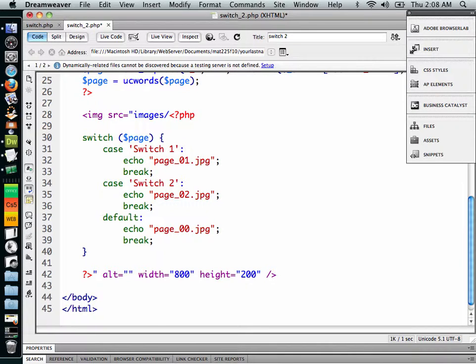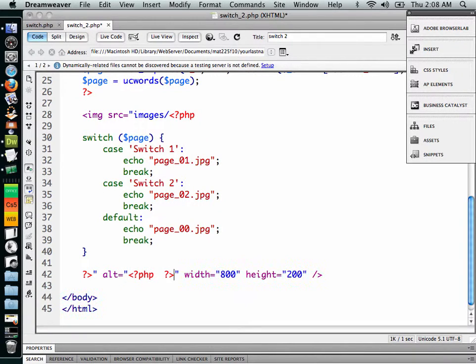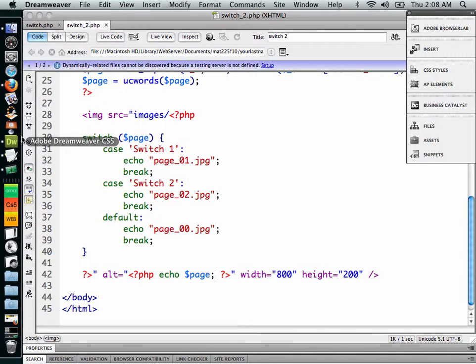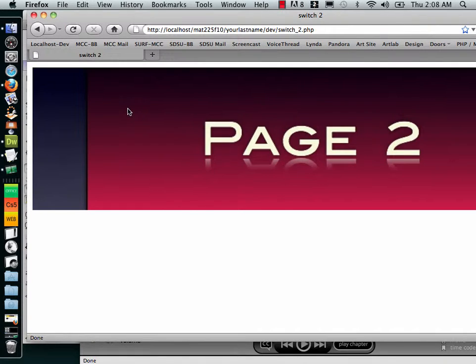In fact, we discussed earlier how we could put the name of the switch title here, so if we wanted to, we could go ahead real quickly and start with a new PHP tag, and we could say echo page. Save it, and let's go back up here and refresh. Let me close that. And we're going to refresh, and now all of a sudden we have our big picture, right? It's showing up because it's saying, hey, this is the switch 2 page. So therefore we're going to do as our case said, and we're going to load the page 2 picture.